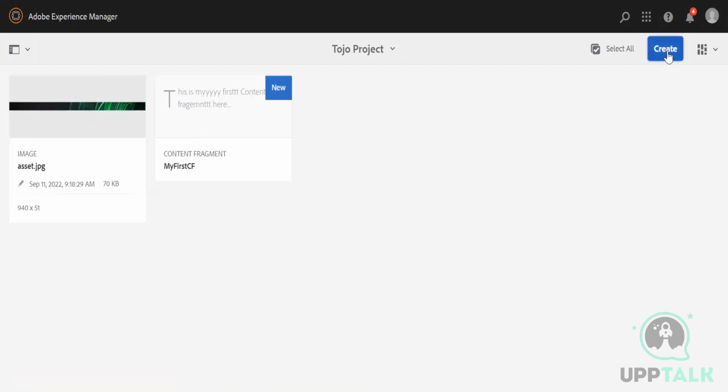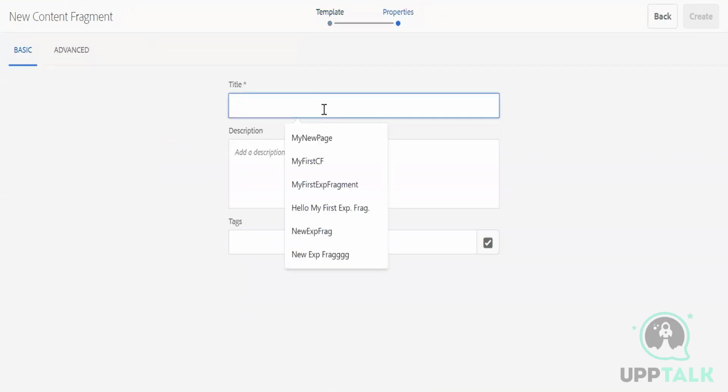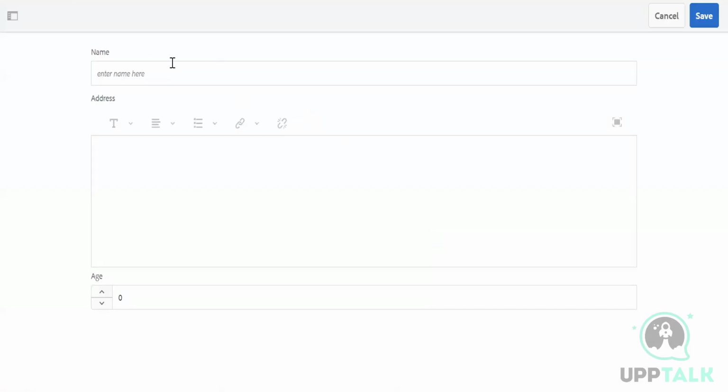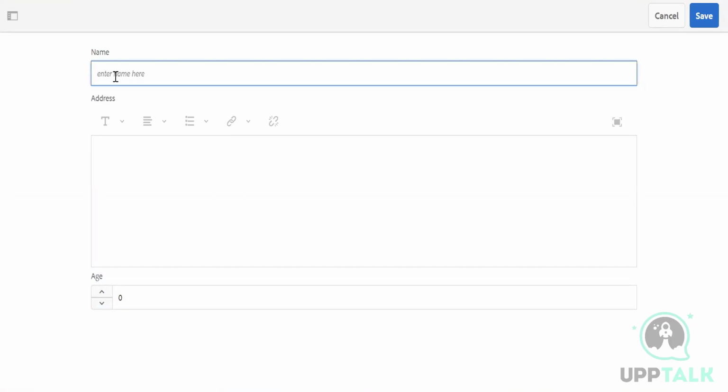So here now, if you go and create the content fragment, you can now select your content fragment model. Here I selected my content fragment model and do next. Let me give it the name my second. Okay, and open. Now you see you get all those options that we used in our model.